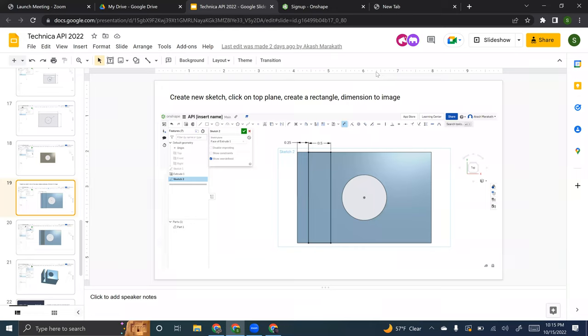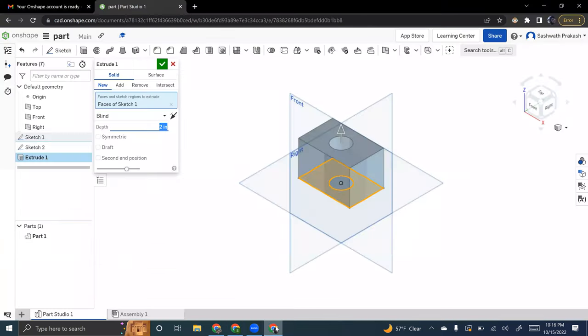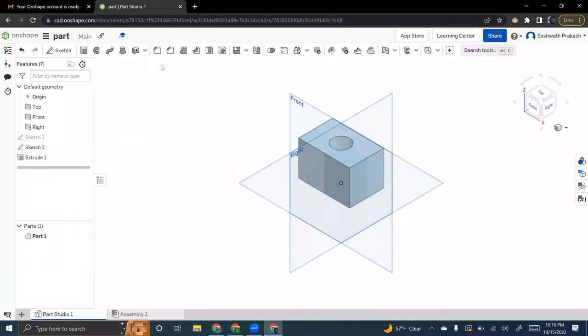Okay, so I think the majority of us are pretty much done. Our next step is going to be extruding a rectangle from it. We're going to make this rectangle 0.25 away from the left-hand side and 0.5 wide. Once you've extruded it, you can click the green check mark to make sure it's done.